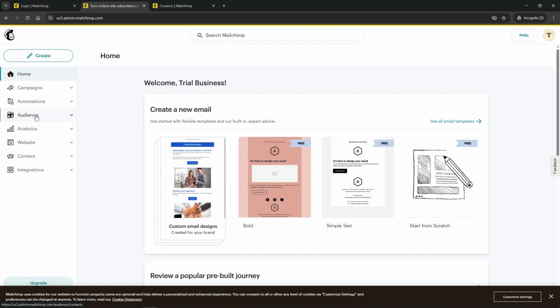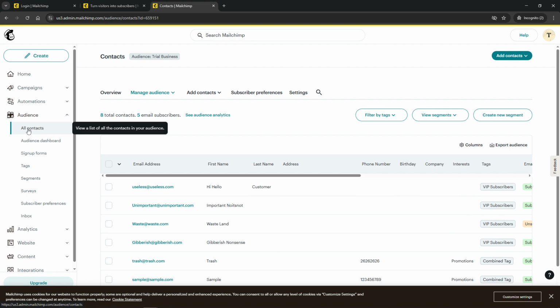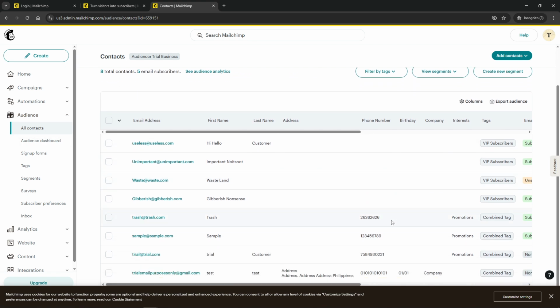The audience section is where you can manage your contacts, segments, and other crucial details for your mailing lists. Once you're in the audience section, go ahead and click on All Contacts. This will give you a comprehensive view of everyone in your mailing list, including their subscription status.